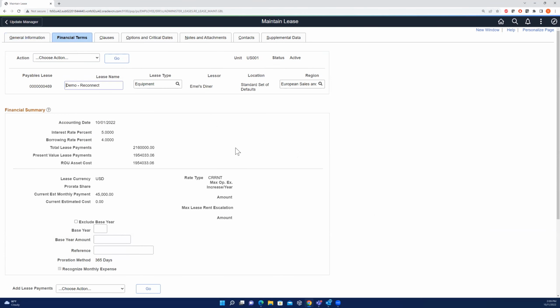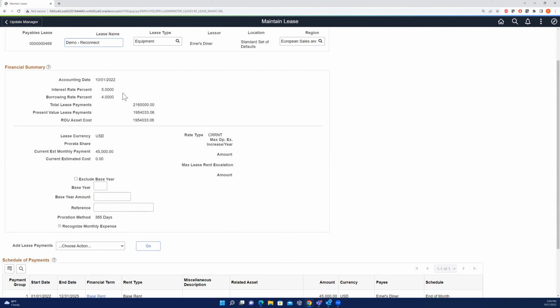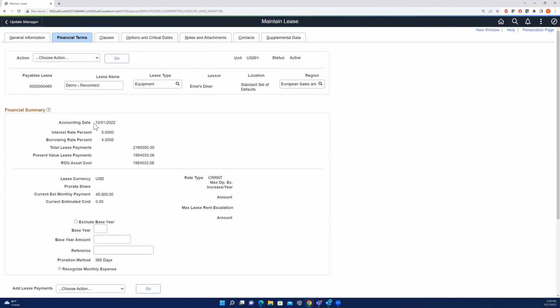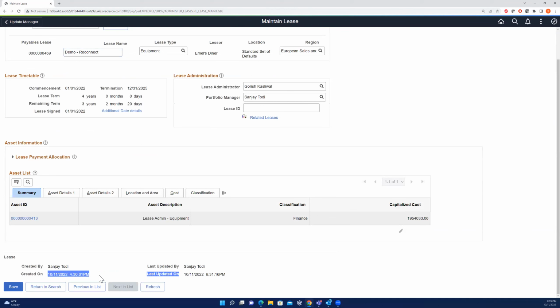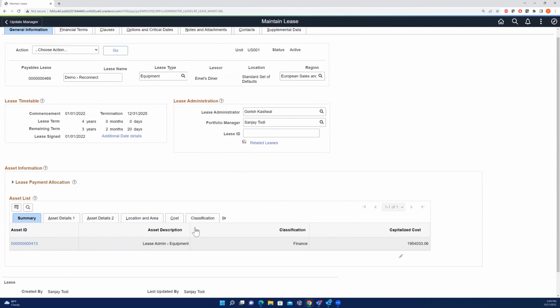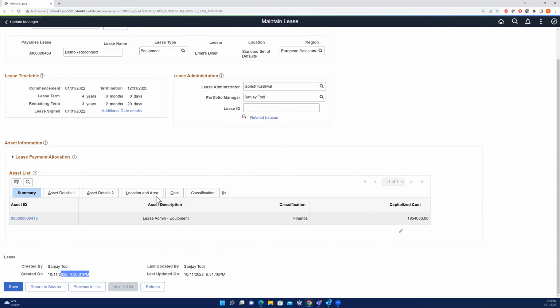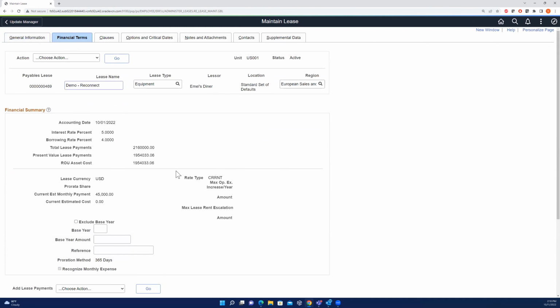On the lease, some of the key things, as we keep talking about, both the modules, asset management and lease admin, are tied to the books. So keeping that in mind, the accounting date is always a key factor, because this lease was actually created just this morning for this demo. As you can see, it's a very recent lease. I just don't know what time zone this is in.